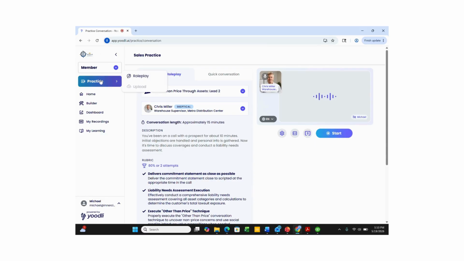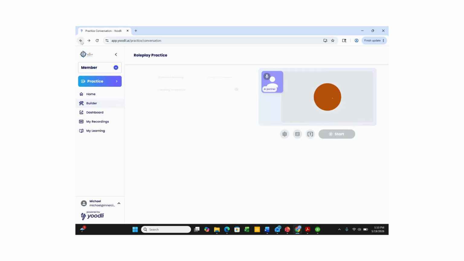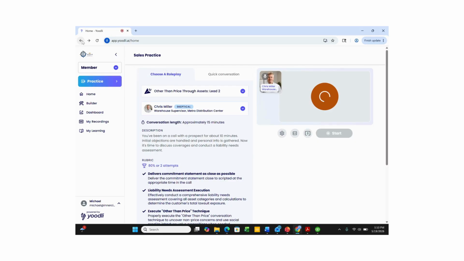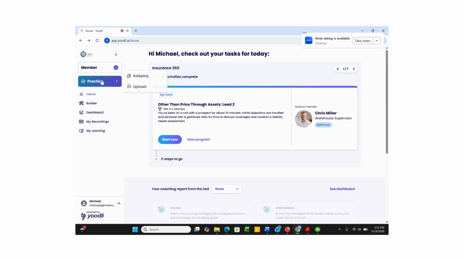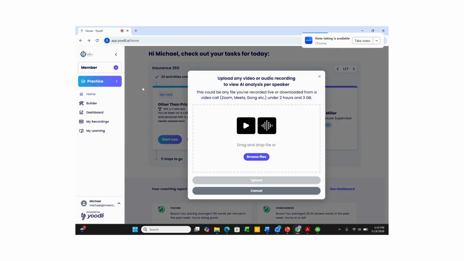Okay, so the second thing on this little toggle here is the upload piece of things. And we're in the role play right now, so I'm going to hit a little back button here. See this. Okay, we're back into the home. We're going to go practice. We can go upload. So this is really interesting. So you can go to your phone system, download a call, upload it in here, and put it against one of the rubrics that we have built into this.